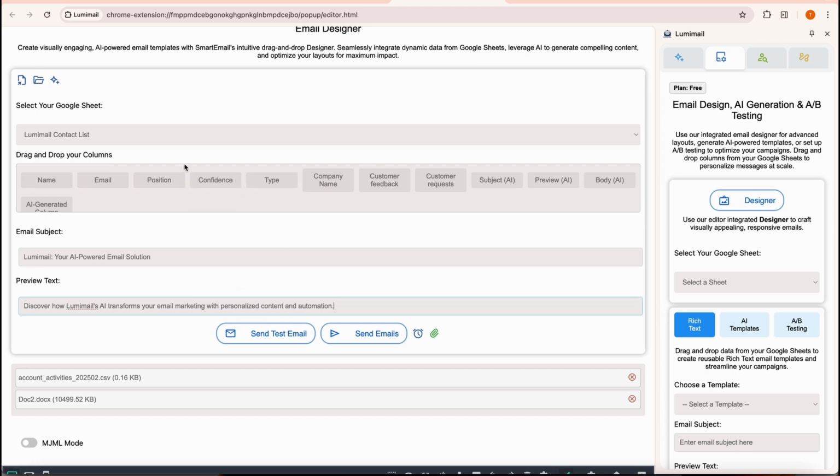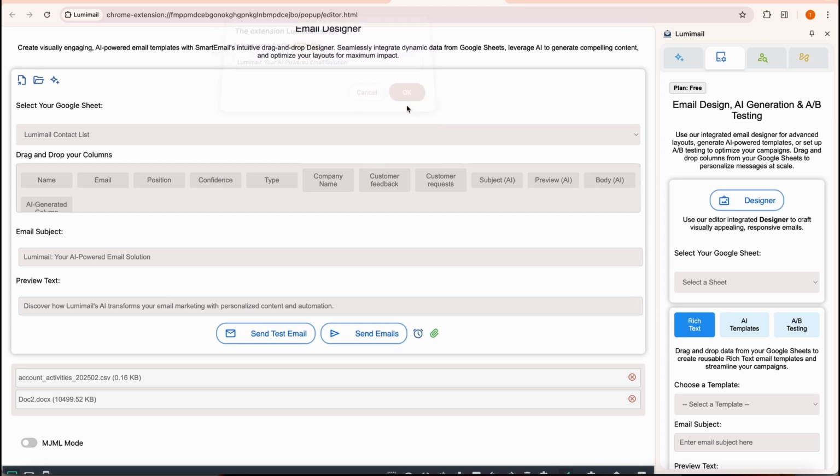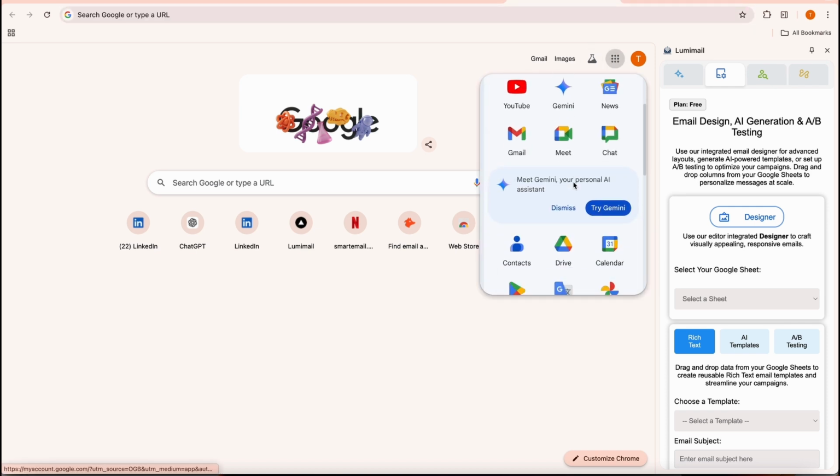Once you're satisfied with your final design, click the Export button and enter a name to save your finalized template as a JSON file in your dedicated Lumimail folder. With Lumimail, crafting personalized, AI-generated email templates is not only effortless, it's a truly creative experience.